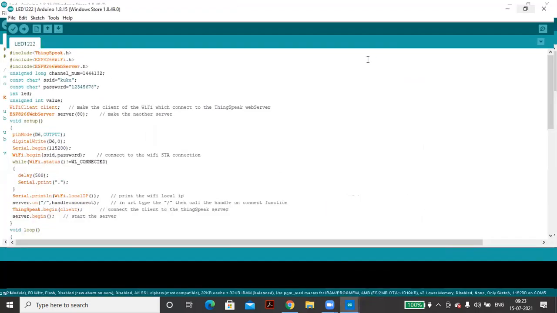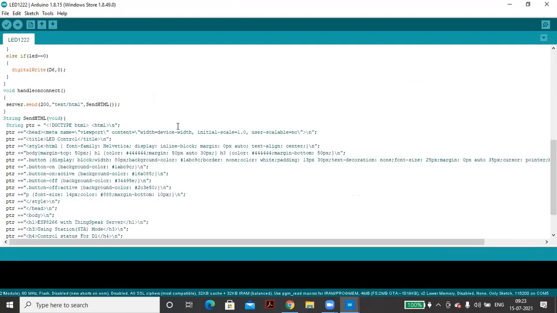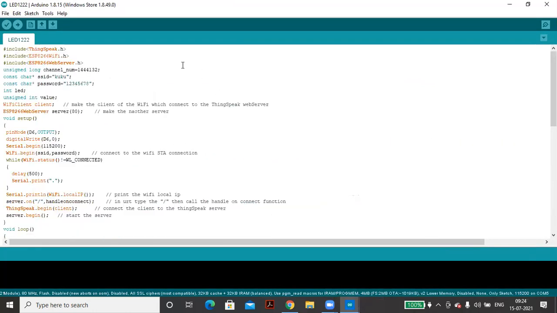See, this is the program. If you see the program, first of all, you have to include the libraries. If you are using ThingSpeak to record data or to have a visualization, then you have to add a library so that our board can send the data and ThingSpeak can receive the data. So you have to include some libraries.